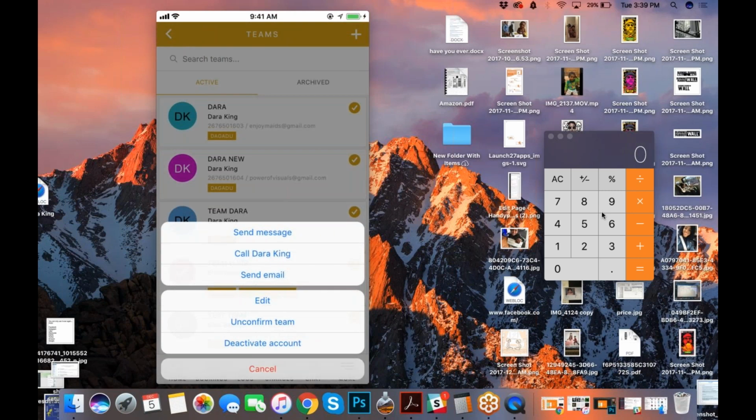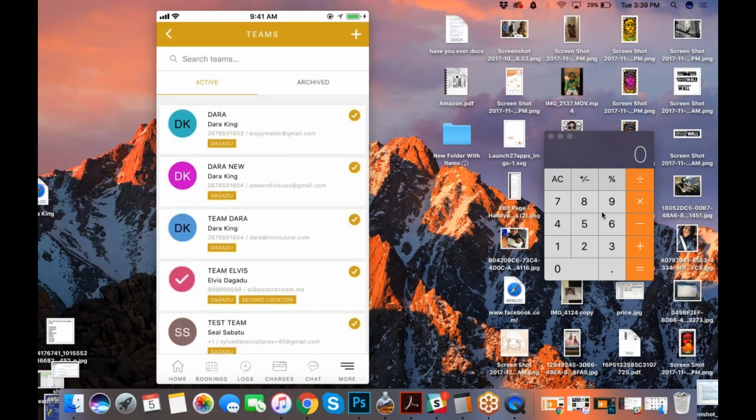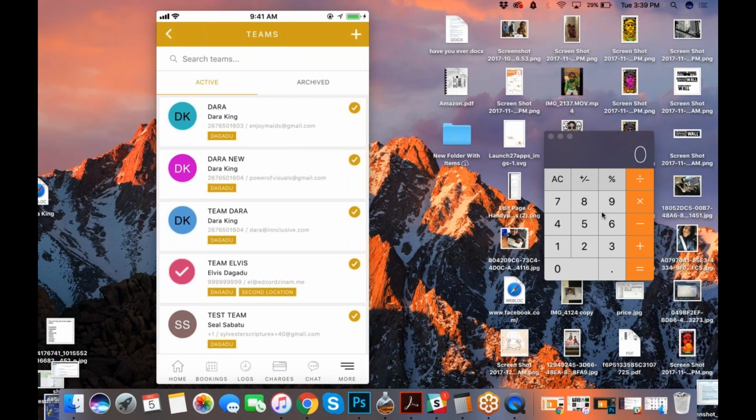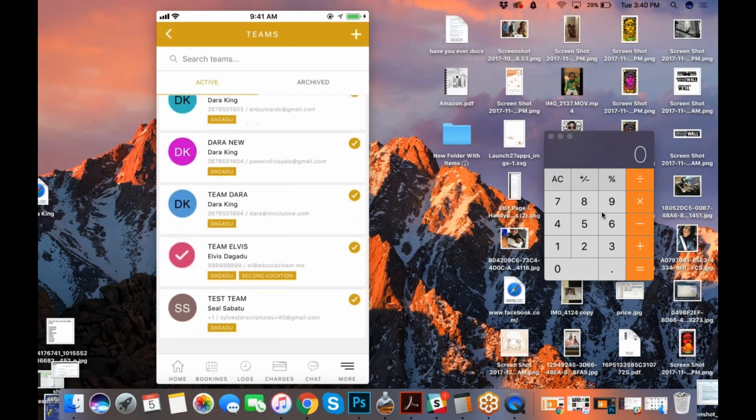So some people will say to us, oh, we tried to assign a team and we didn't see it there. It's because your team has not yet created an account. You can create your teams here. You can add them from your contacts. I'm not going to do that, but you can add them from your contacts. So say you have them in your phone, you can do that. Or you can just create them here, and it creates them both in your mobile app and also your web app.